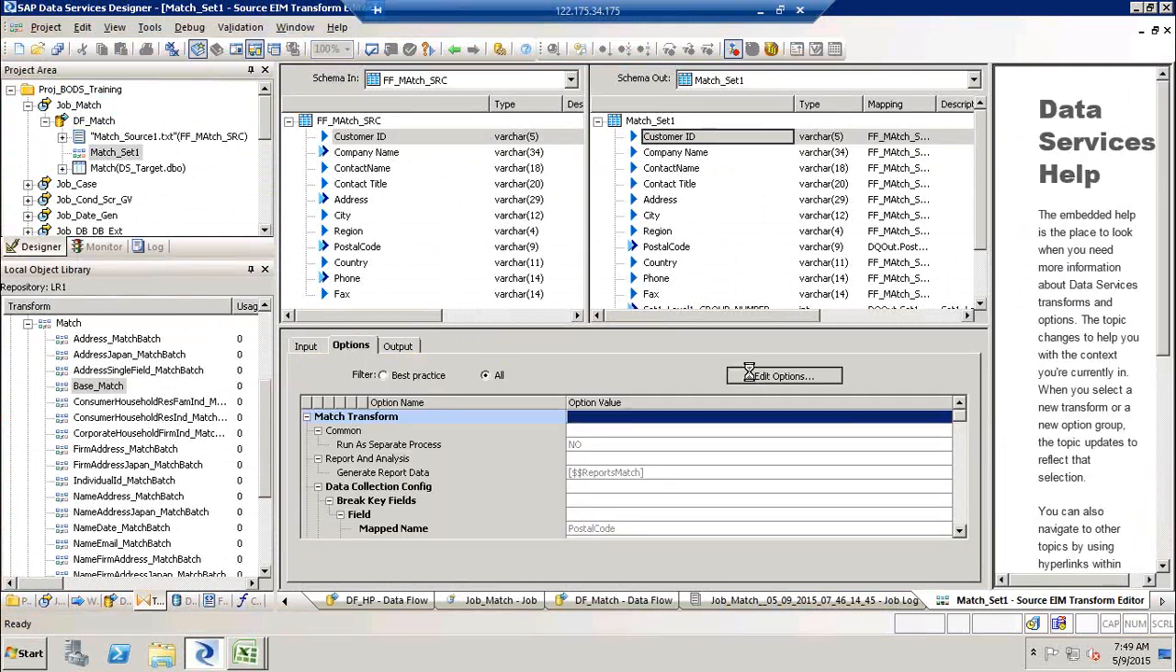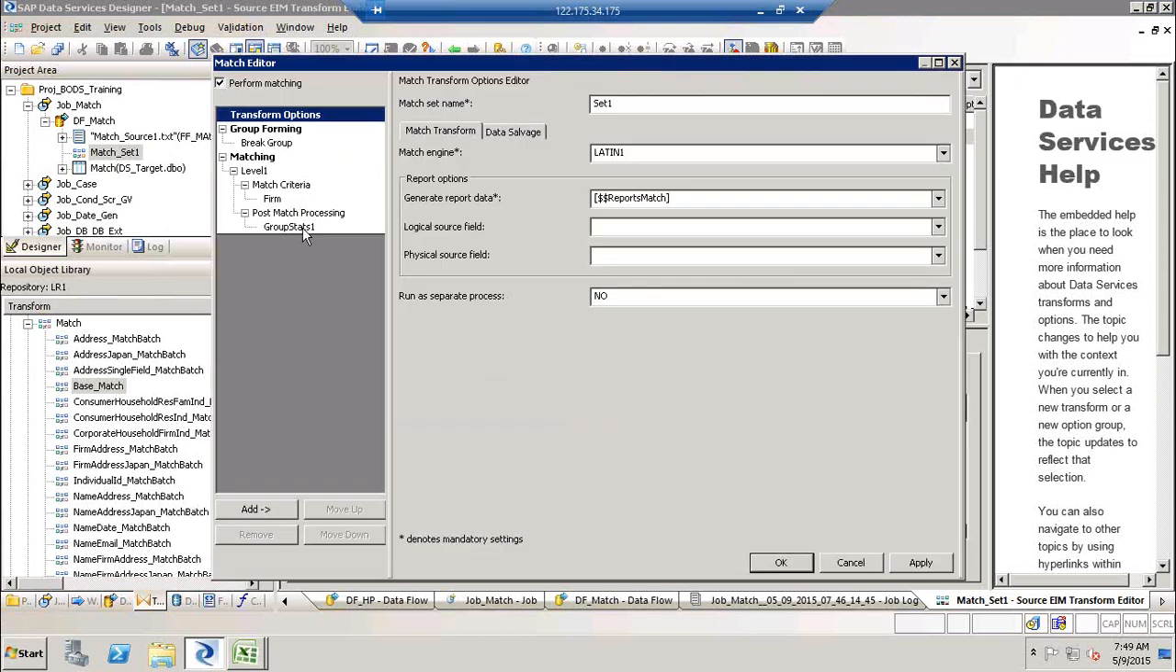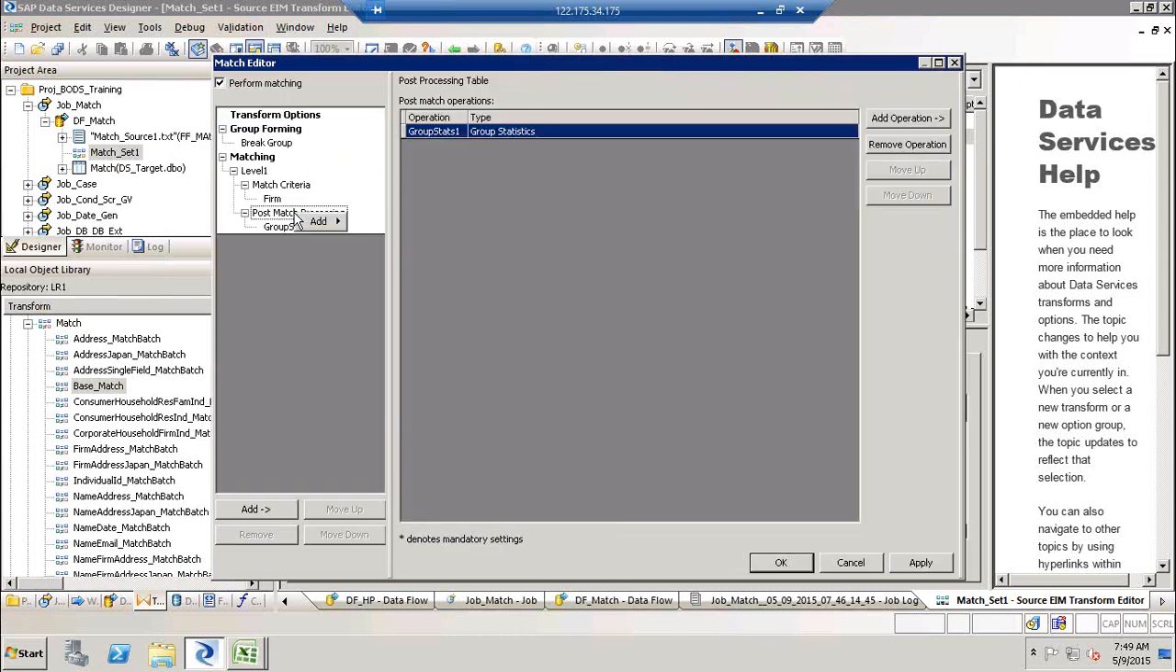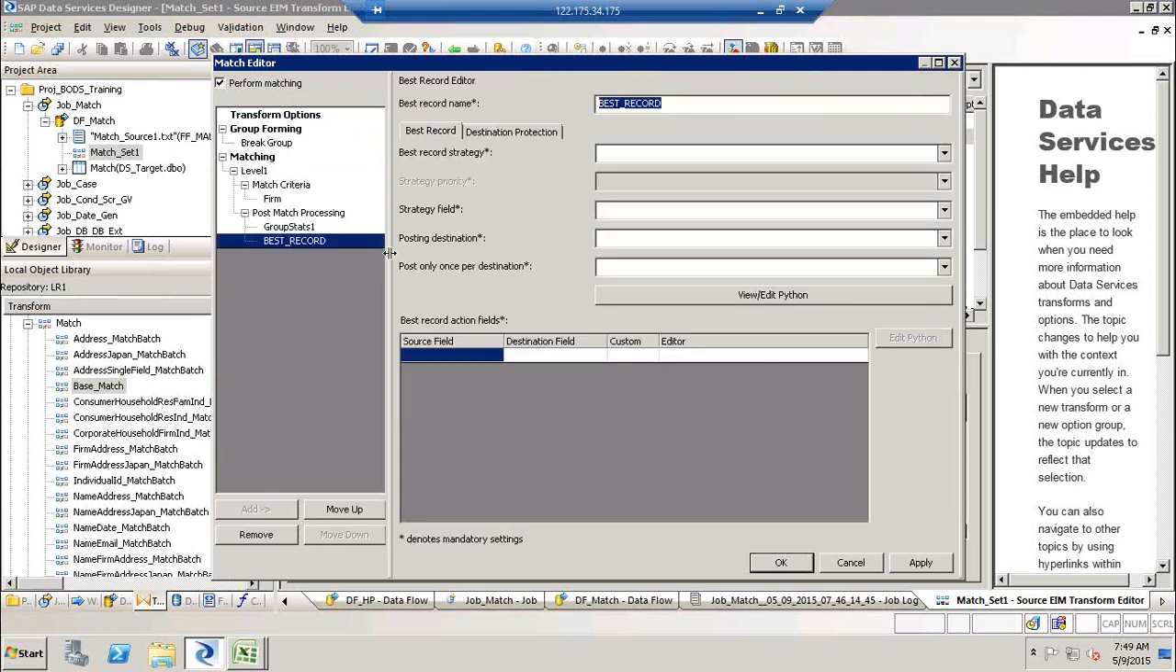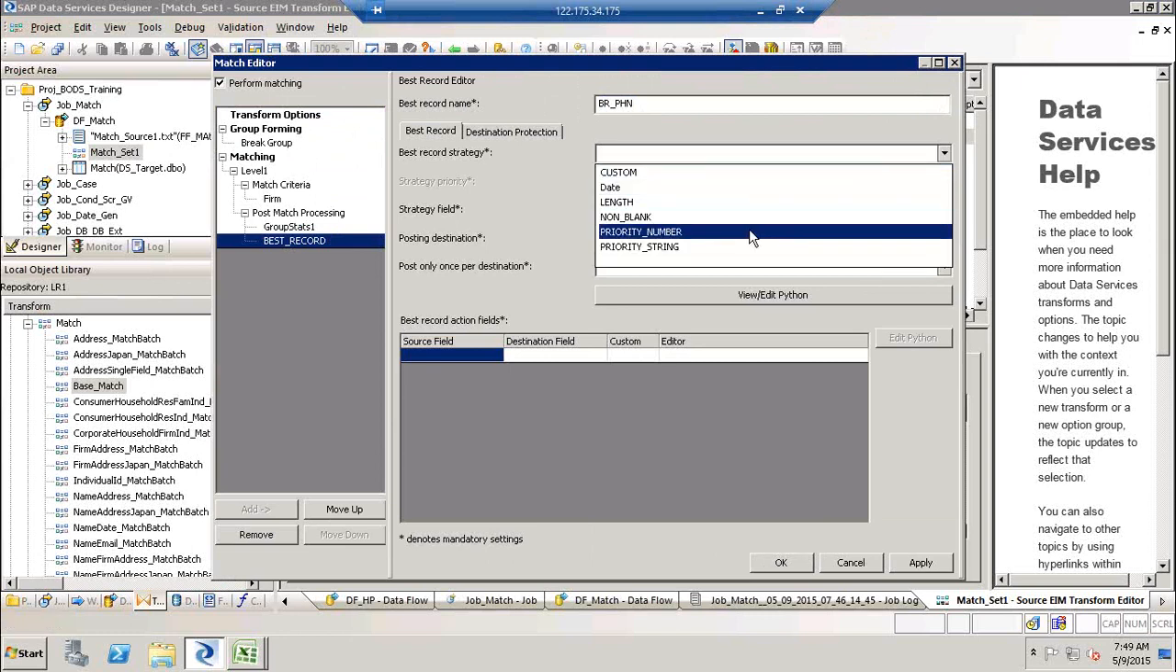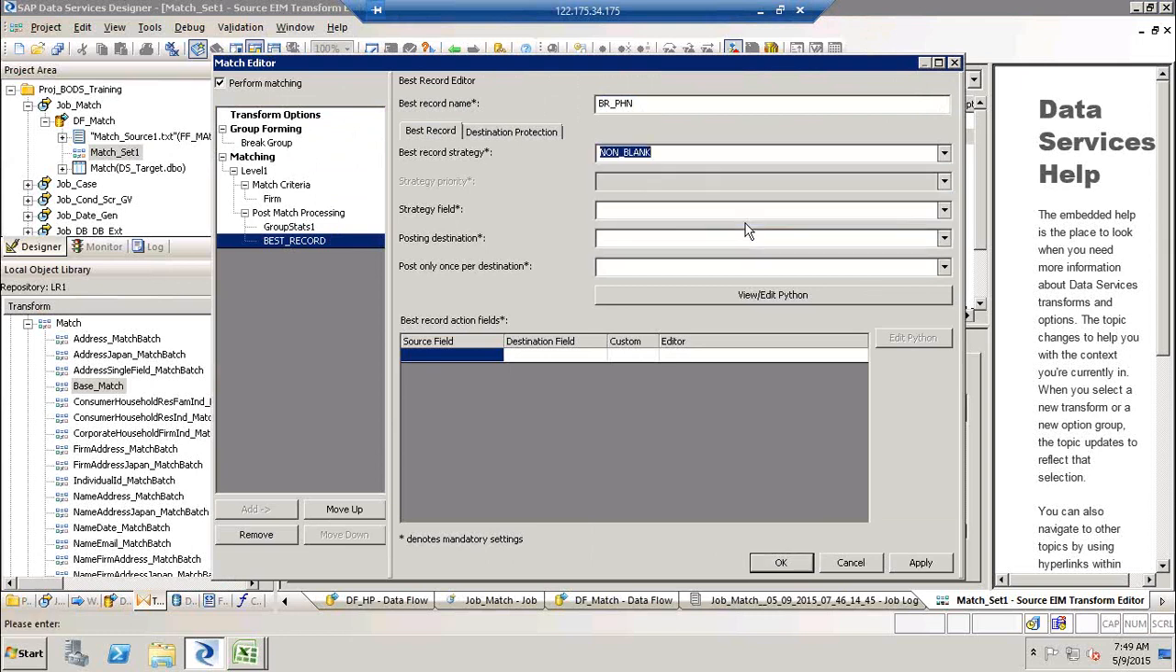So go to your options, edit options, right? So post-match processing. Select this, right click and go for add, and you get a best record here. So best record is a strategy. So br underscore phone. We need to do it for two columns. One is your phone and the second one is your address. So best record phone, the strategy is non-blank. So if my strategy needs to be satisfied, the condition here is that if it is a best record, it should not have any blanks in it.